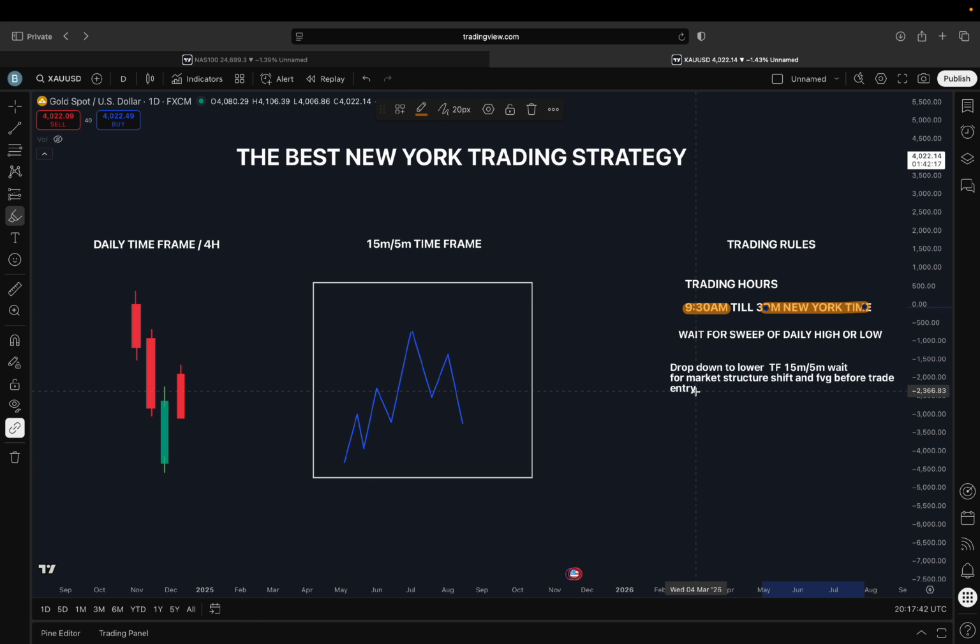So how this strategy essentially works is we wait for a sweep of the daily high. So the first thing we can see on the daily time frame, so this strategy actually works based on the daily time frame and the 4-hour time frame. So you can base your bias off of either one of them. So in this case, we are going to be doing it on the daily time frame, and the first thing we can see is the sweep of this high right here.